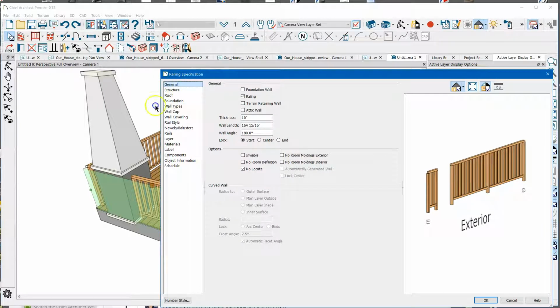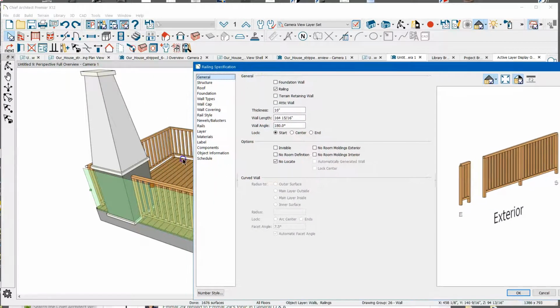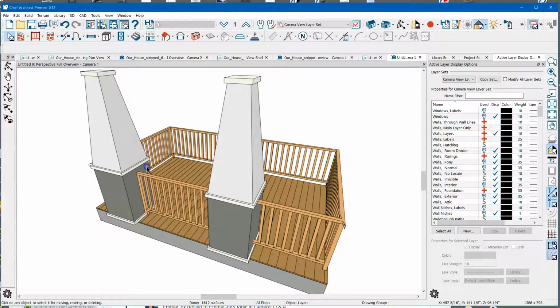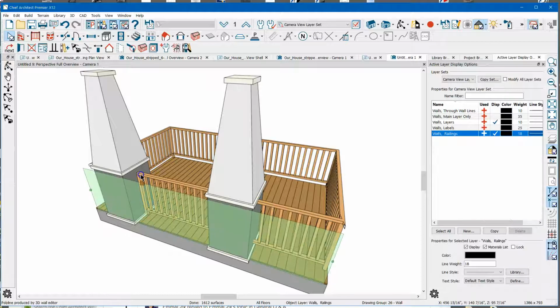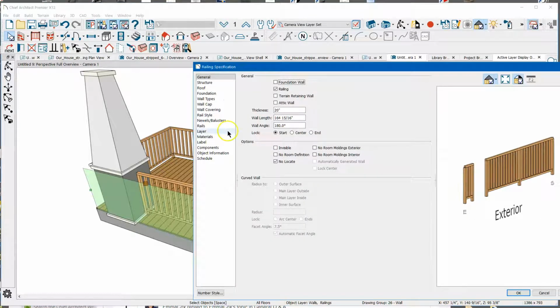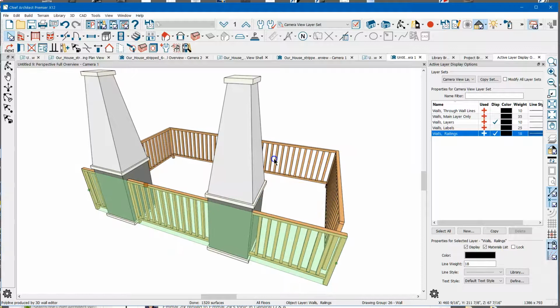You can come over here to General and notice where the railing is right now. I made this wall 10 inches, but I'm going to make it 20 inches. And now you can see how that moves the railing over. So you can control the position of the railing against the column by making the railing wall thicker or thinner. I can make it 2 inches if I want to, and that's going to move it way out there.